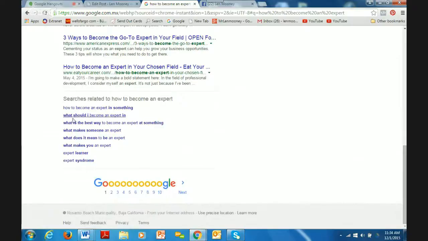So what is the best way to become an expert? What makes someone an expert? What does it mean to be an expert? These are some related keywords that, if you can, work them into the blog without making the blog sound funny. Okay, so that's sort of important. I'm just going to close this window now, and Bill, I'm assuming you can see everything. Yes. Okay. I'm closing it just so I'm not using the bandwidth, because I don't need it anymore.